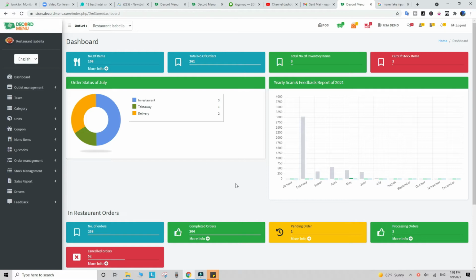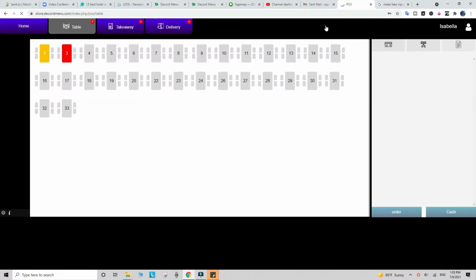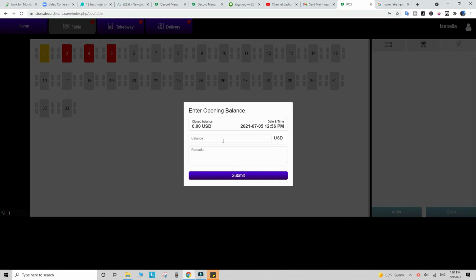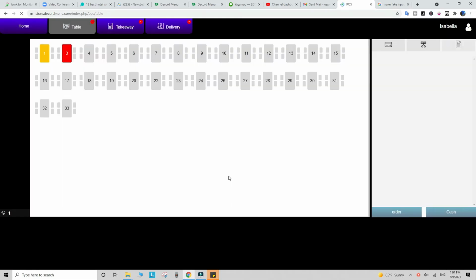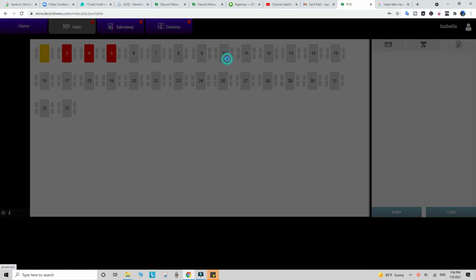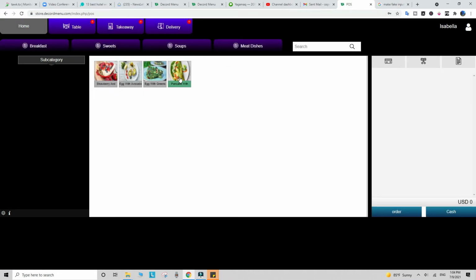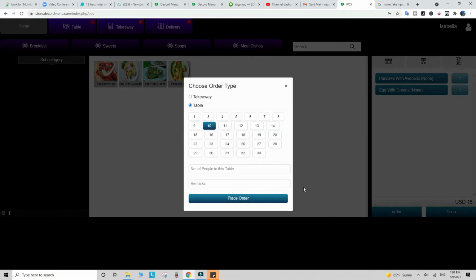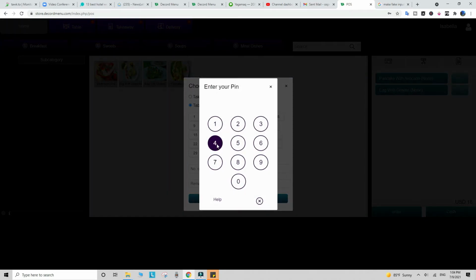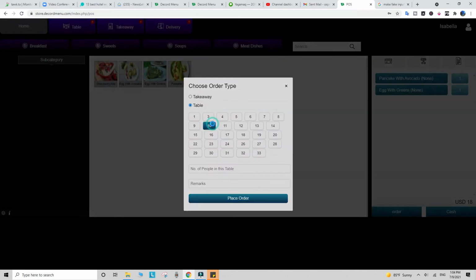This system is also integrated with restaurant POS. So this is the start of the day, so you can enter your opening balance. And when you would like to place an order for any room, for example, room number 10, just click on the room, enter the menu items, and place the order. Your waiters or servers will enter their PIN code while placing their orders.